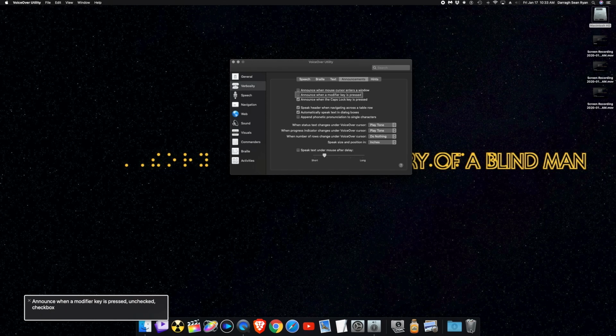Announce when a modifier key is pressed. Unchecked checkbox. I will do this. Check announce so you can hear it. When a modifier key is pressed. Checkbox. Control. Option. So as I'm pressing those two keys, Control, Option, it will tell you. So you know for sure that you're pressing Control. Option. Right arrow. Announce when the caps lock key. Announce when a modifier. So I'm going to turn that off. Uncheck. Announce. It's just too much for me.